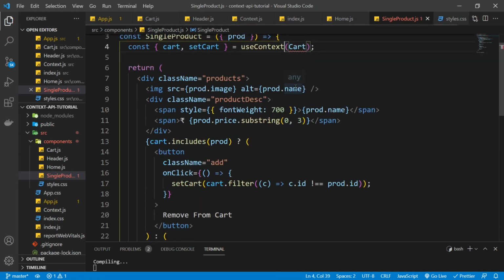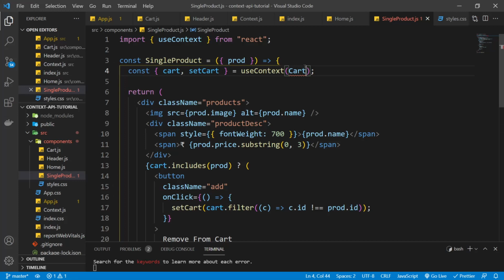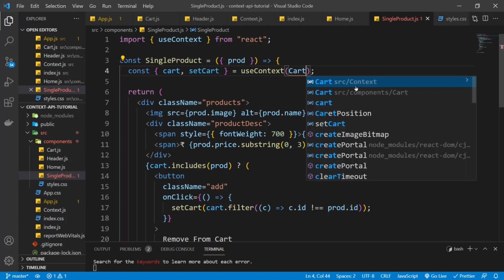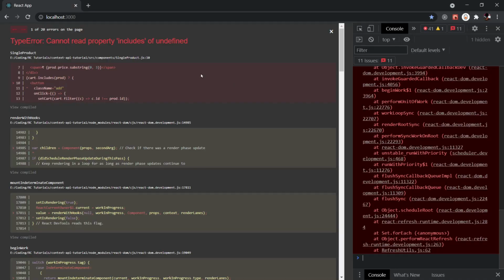Let's import useContext. So cart is not defined. Obviously, we haven't imported the cart. So from the context, let's import the cart.